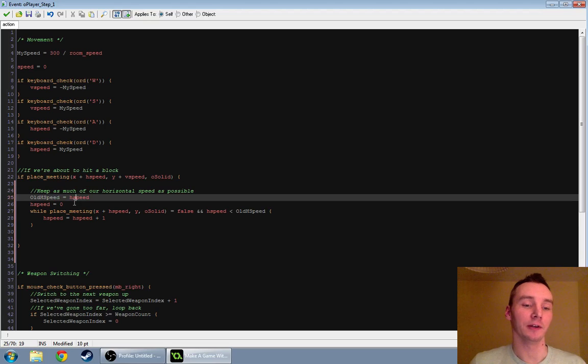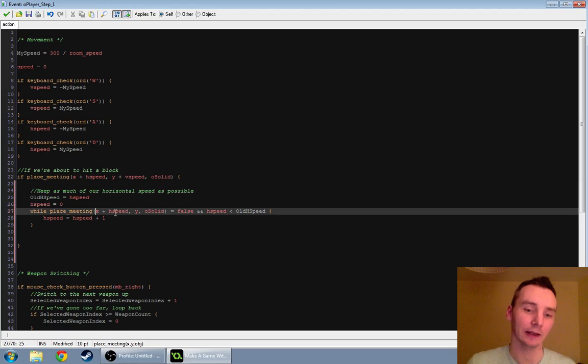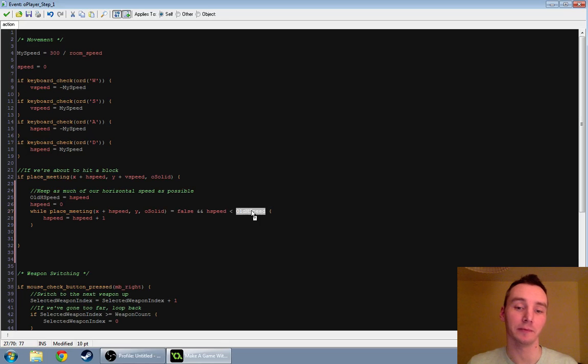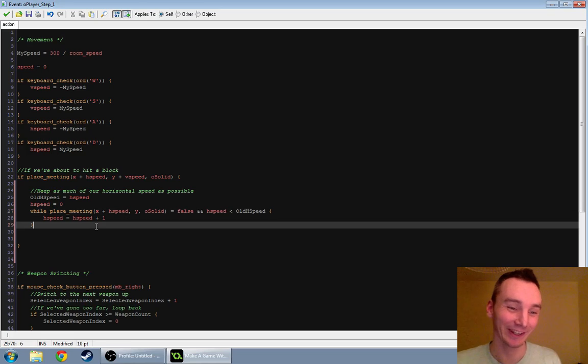We'd store the old h speed as, say it's -5, then we set it to 0, and then we say while x plus 0 and y, while there's no block there, and h speed is less than old h speed, well, h speed is 0 and old h speed is -5, so 0 isn't less than -5, it's greater than. So we stop right away, we do nothing, because we've already passed it. So right away, this is wrong.